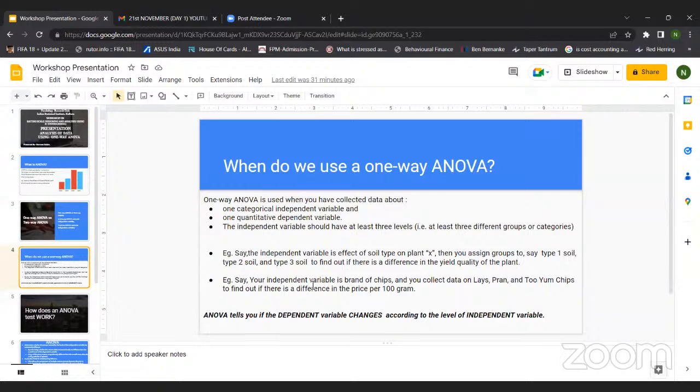So to give you a better understanding of this, let me give you some examples. For example, it's given in the presentation. Say the independent variable is, let's say, the effect of soil type on some plant. Then how do I judge the effect of this soil type? Then we assign different groups of, let's say, soil type 1, soil type 2, soil type 3 to find out if there is a difference in the yield quality of the plant.